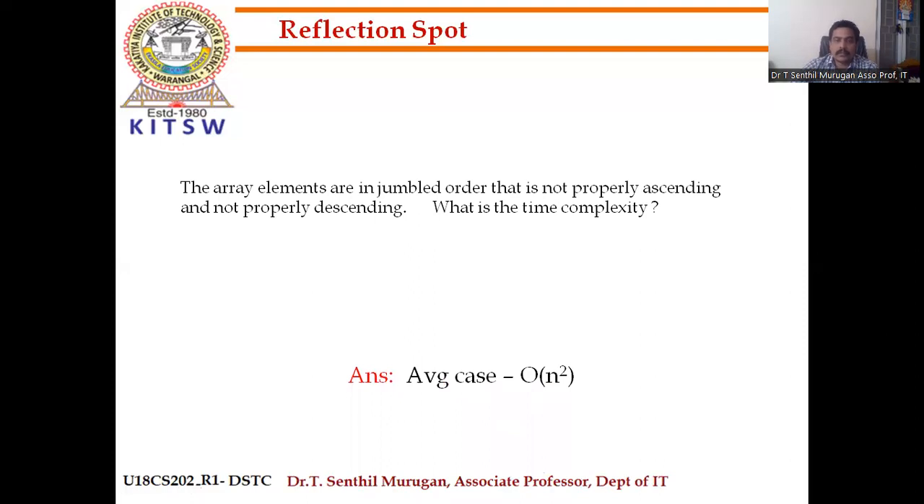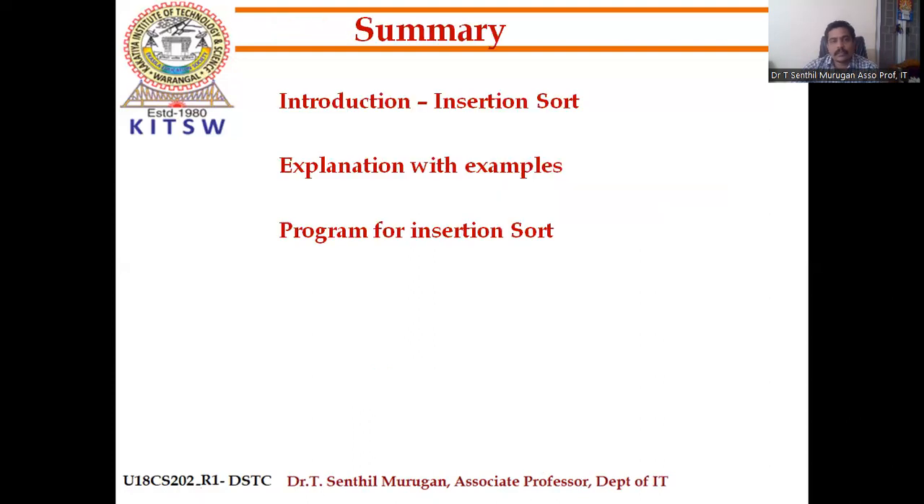Okay. So this is the answer. If you have written the correct answer, this is the average case. Okay, it is not properly descending and not properly ascending, so it is considered the average case. In the average case, n value will compare with n other values. That's why n square is the time complexity.